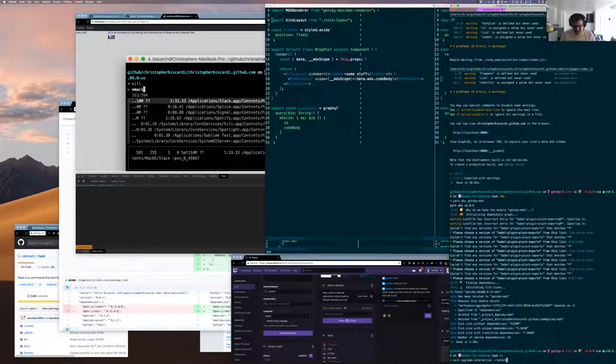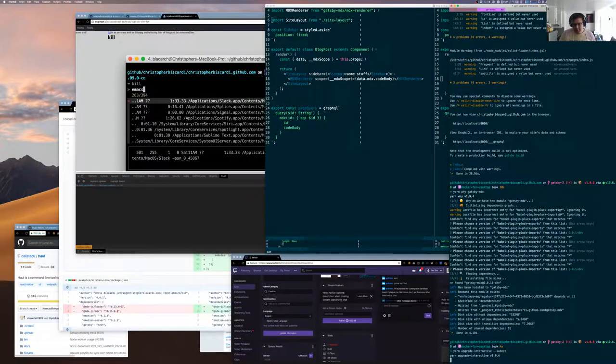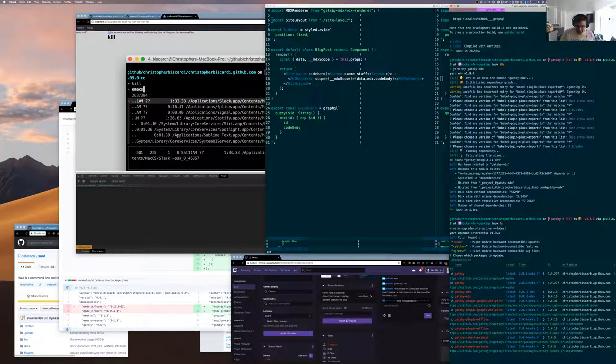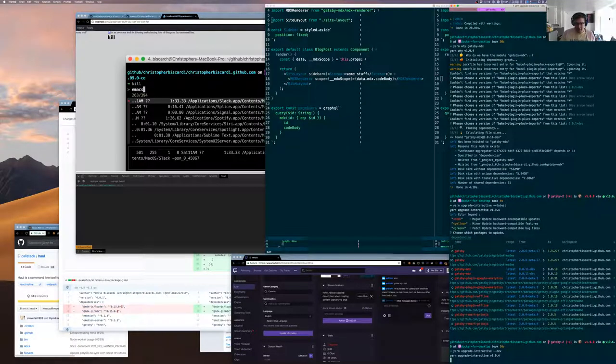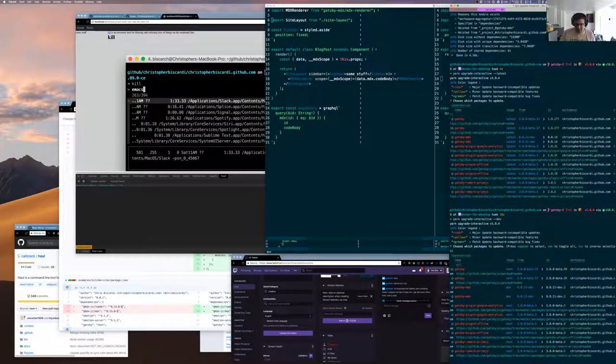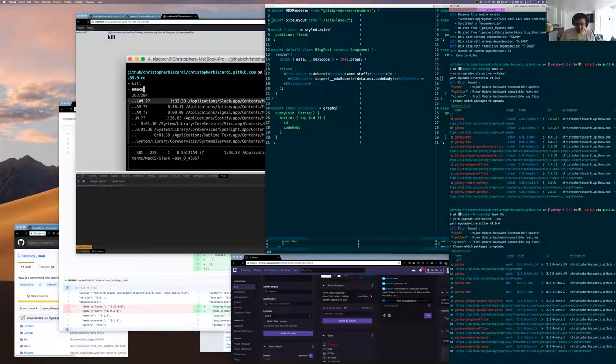Can I do an upgrade interactive here? I wonder if this will pick up. See, like, upgrade interactive latest picks up versions that are... oh, can I do upgrade interactive beta or something? I wonder. Let's try this. I wonder if they just take this and use it. Oh, they do. Oh, that's amazing. I didn't even know they did that.